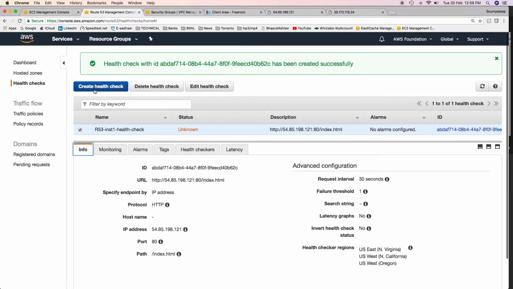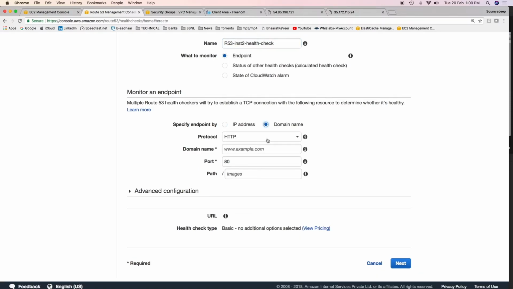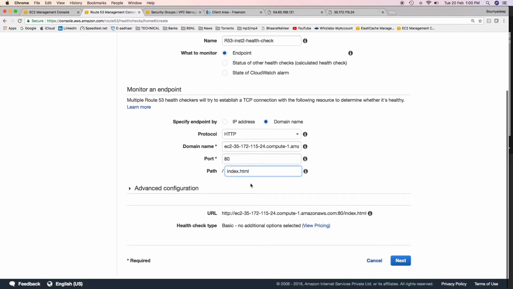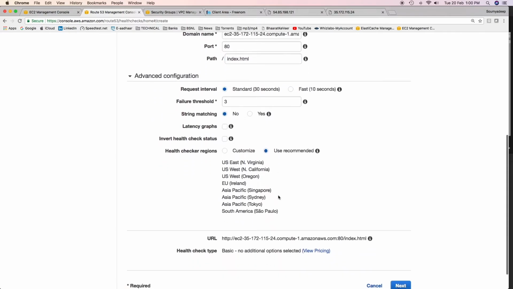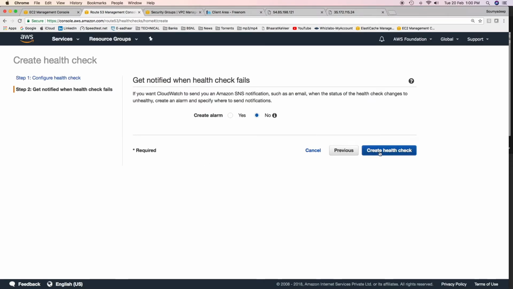Let us go ahead and create the second health check. This health check is for the second EC2 instance, and this time we'll use domain name instead of IP address. Protocol would be same, HTTP, HTTPS and TCP. I'm using the domain name provided by AWS because we have not created any domain name for that particular EC2 instance. Path would be as usual, index.html. And in advanced configuration, we'll do the exact same setup as we did in the previous case. Click on next and create the health check without any alarm.